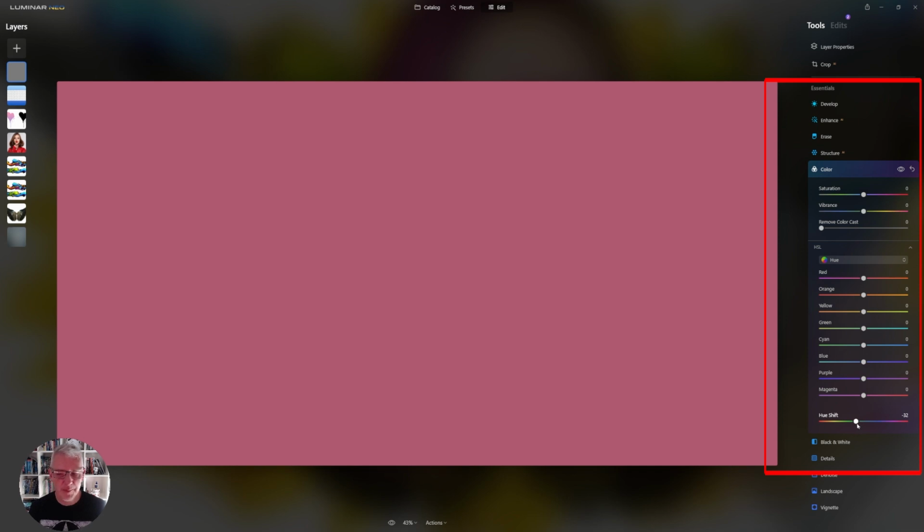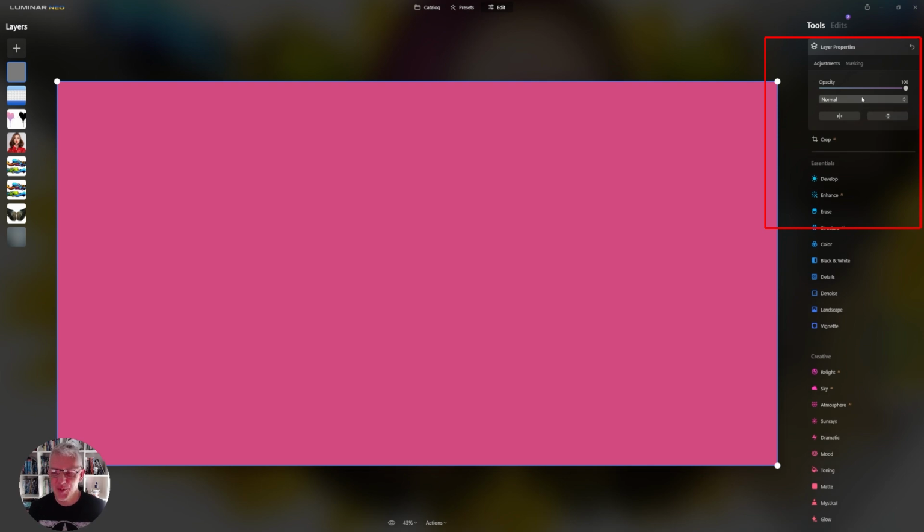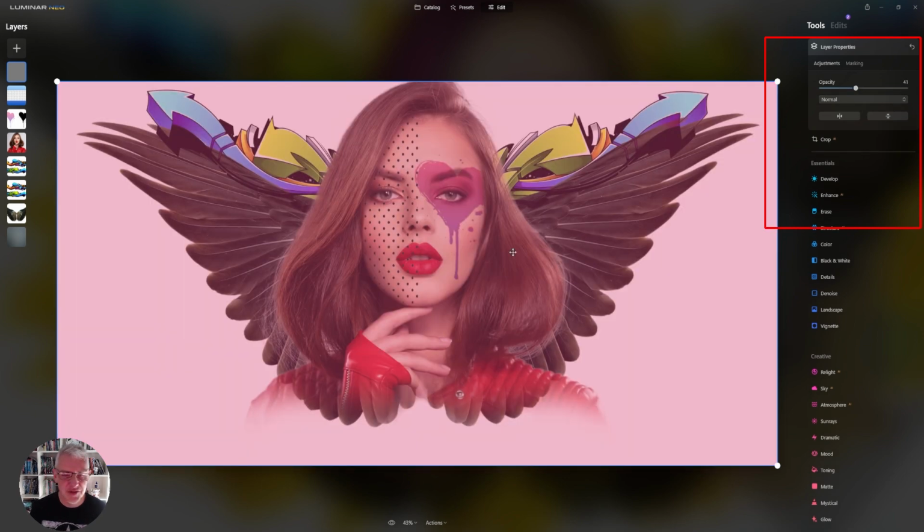Right, I'm going to go for that pink there. So let's just increase some of the reds over there, and let's go into the saturation and push that slightly so that it's quite vibrant now. Let's go for that. Back into layer properties, and I'm going to drop the opacity down so you can see what it's done there.